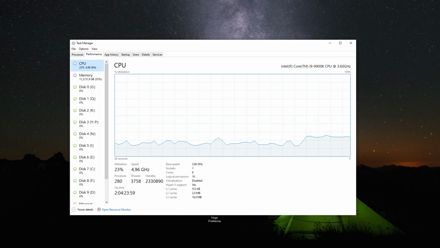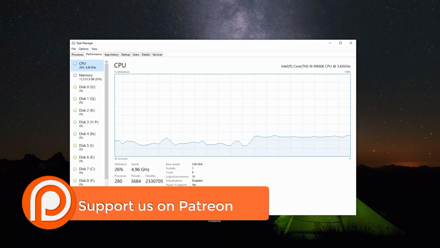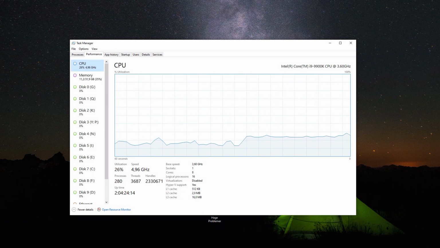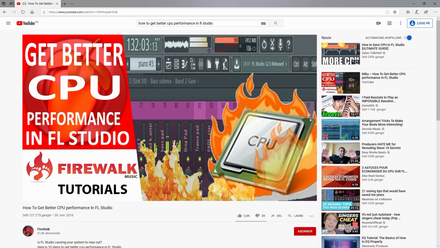This is a very oversimplified explanation, of course, but hopefully it will help you understand why the CPU meter in FL Studio is designed the way it is. It shows you the true CPU usage with regard to the buffer, which is the only thing that really matters to you as a producer. Check out my video in the description below about how to get better CPU performance in FL Studio.